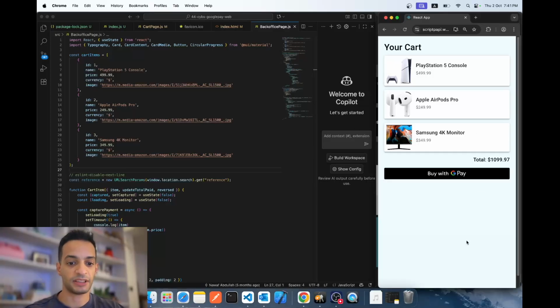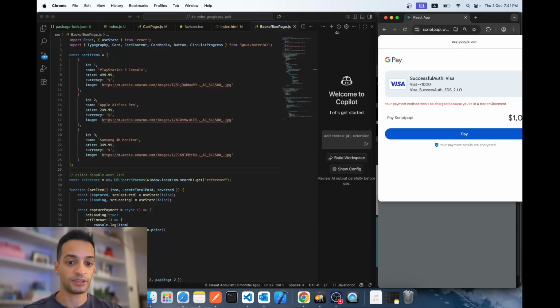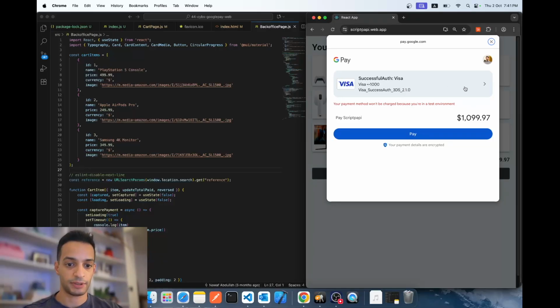So here on the right side, I built a demo app. I only added the buy with Google Pay button here. And when I click on it, I'm going to get the Google Pay prompt in my browser. It's going to ask me to choose a card to pay with. Let's choose the MasterCard, for example.